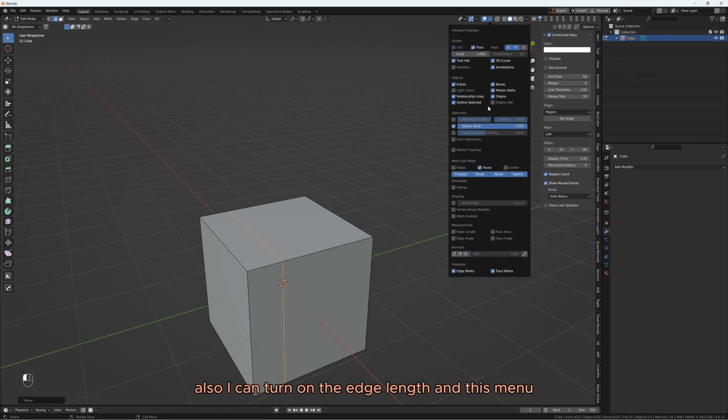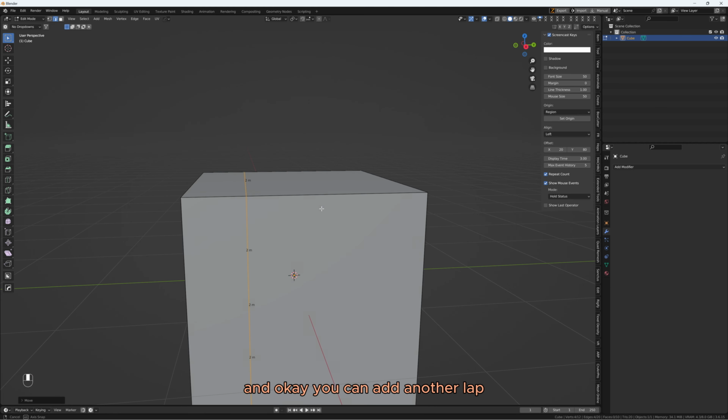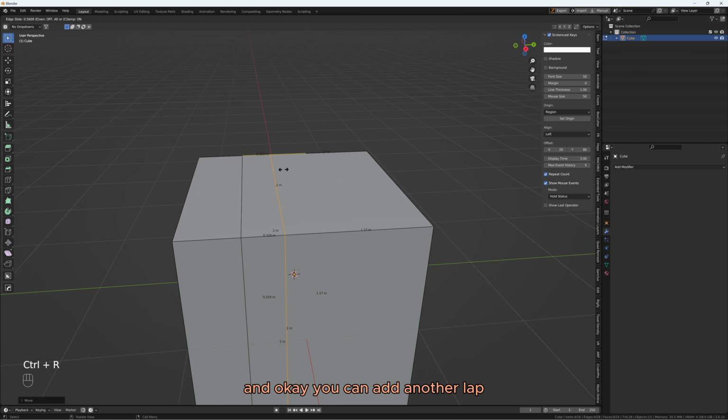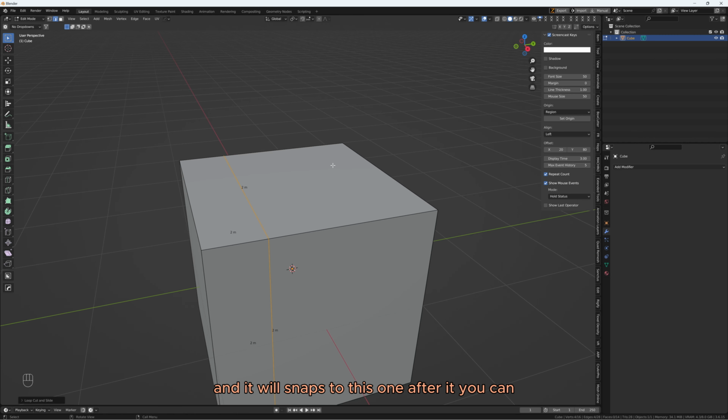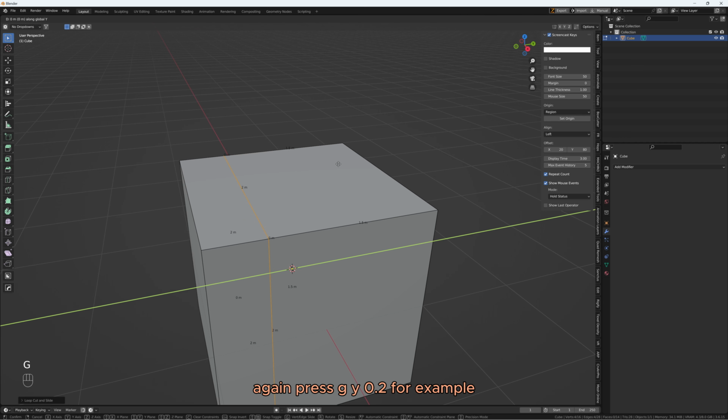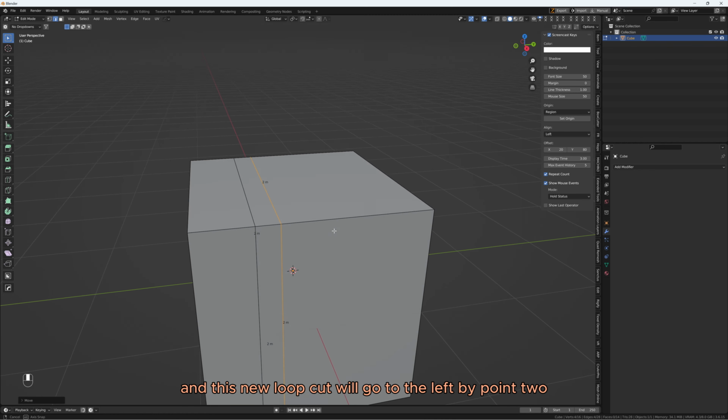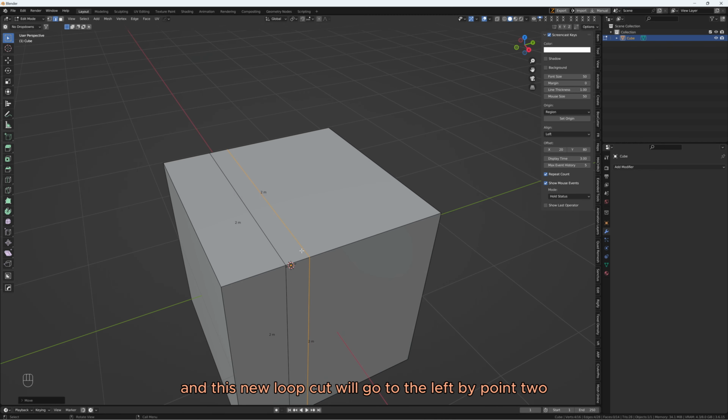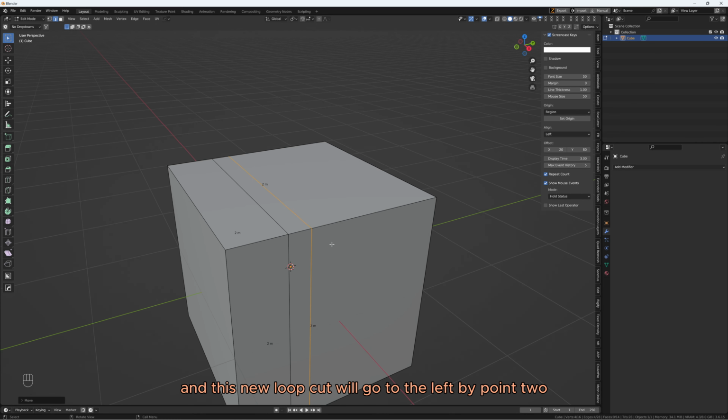Also I can turn on the edge length in this menu. You can add another loop cut, for example, and it will snap to this one. After that you can again press G, Y, 0.2 for example, and this new loop cut will go to the left by 0.2.